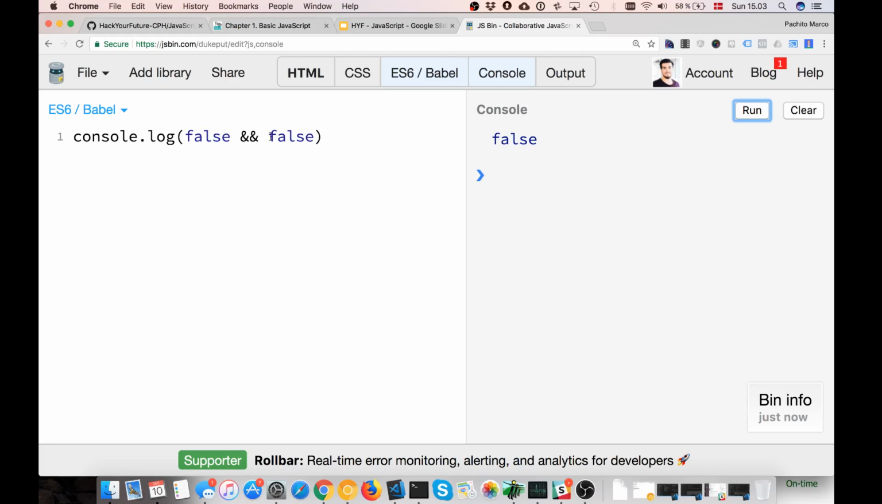So this is and. You can have 2 or 3 or whatever. So I can have 3, and this is the false. They need to be true, all of them, for the result to be true.